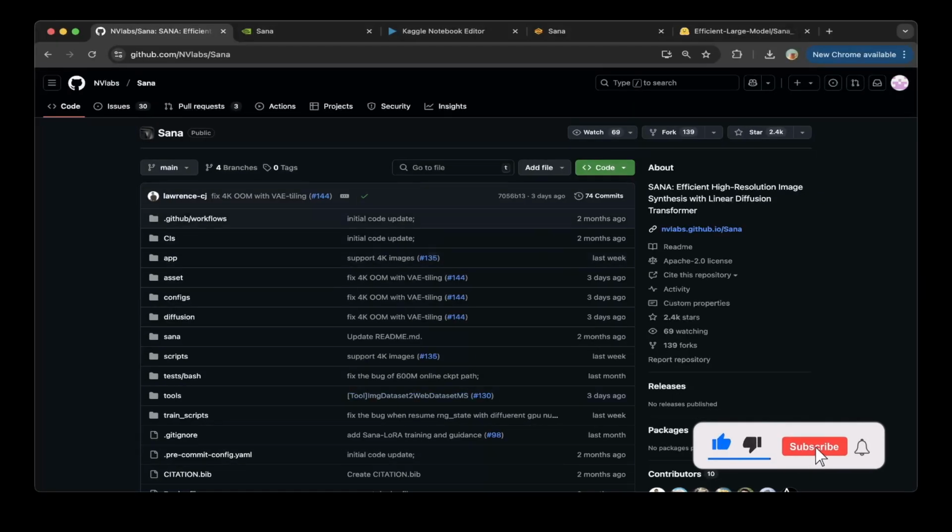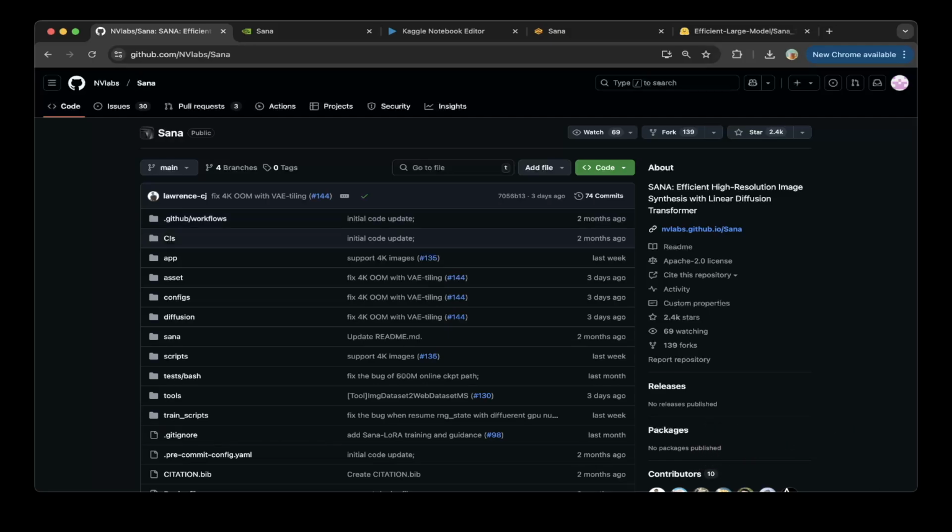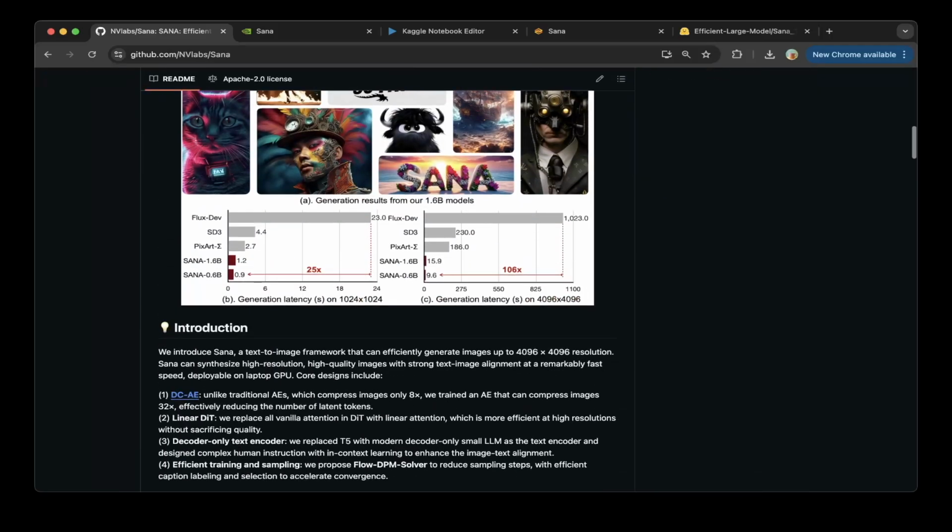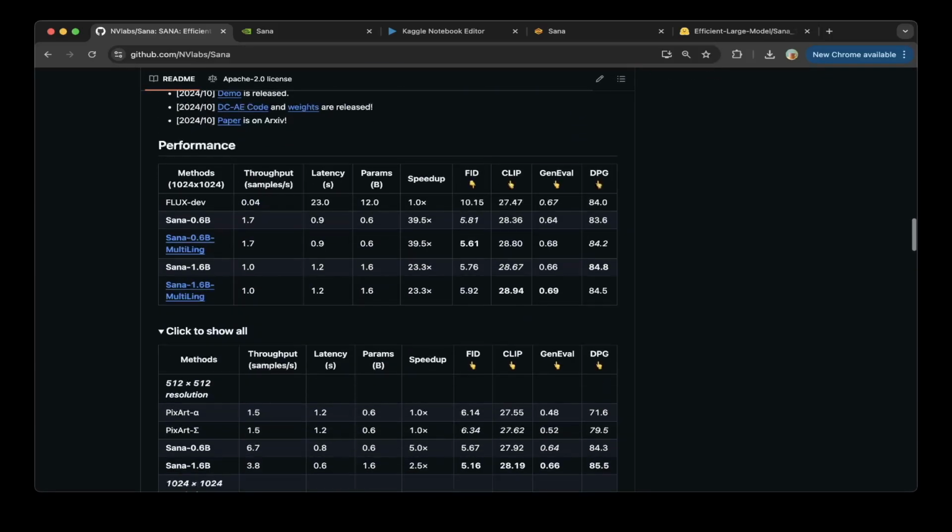This is Jacob. In this tutorial, we're going to show you the latest image generation framework from Nvidia. It's called Sana. It is an efficient HD image generation framework with linear diffusion transformer. It's super fast. If you go to the performance section, it claims to be better than Flux.Dev in all metrics.